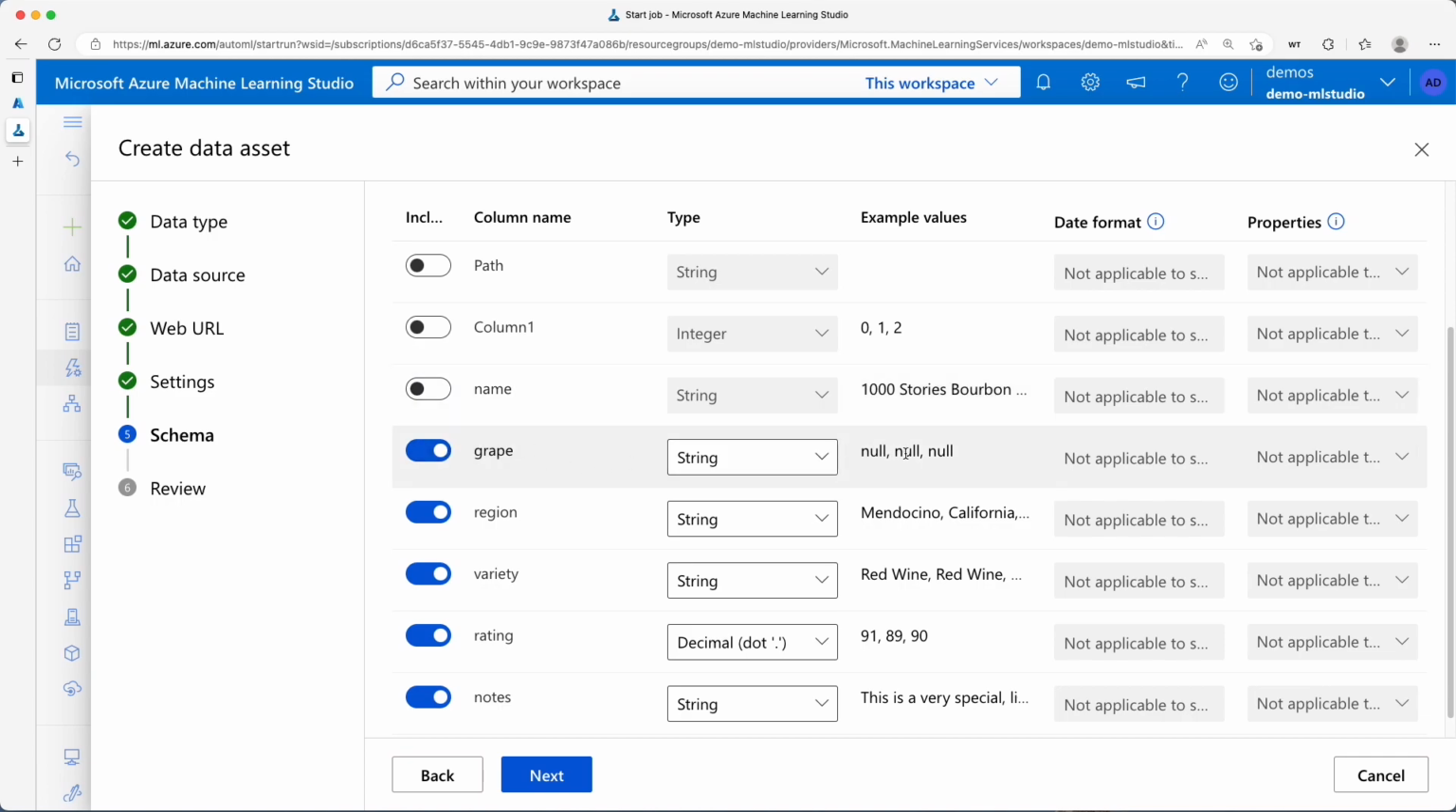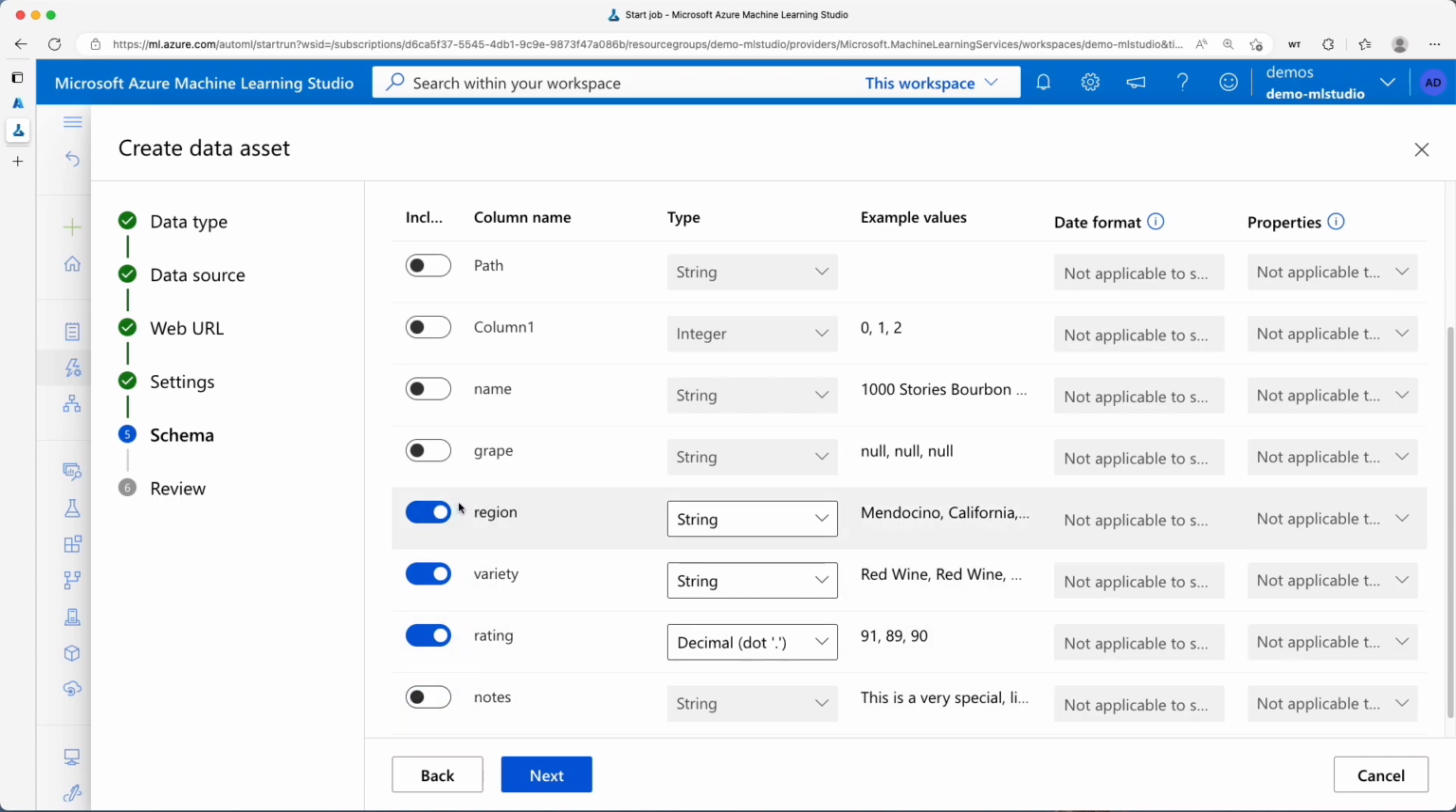The grape is all full of nulls, so that is not okay. So I'm going to remove that as well. Now, the region seems important. The variety, red wine or white wine, seems to be good, and the rating seems to be good. And then the notes is a lot of text, and I'm not going to use that. So these three, the region, the variety, and the rating, those are the ones that I'm going to be using. So I'm going to click on next.